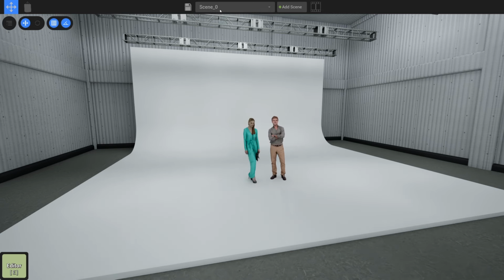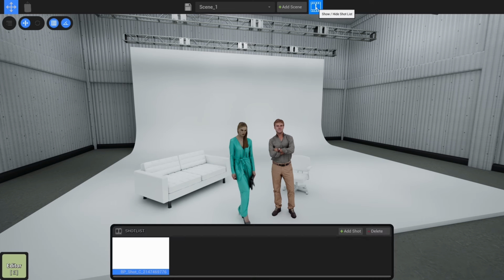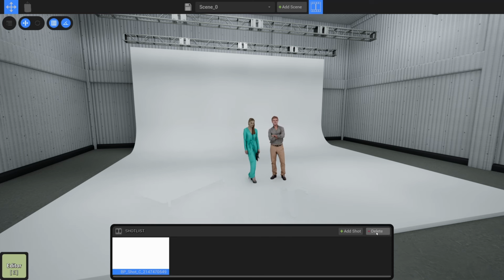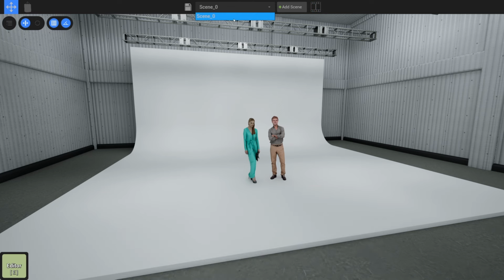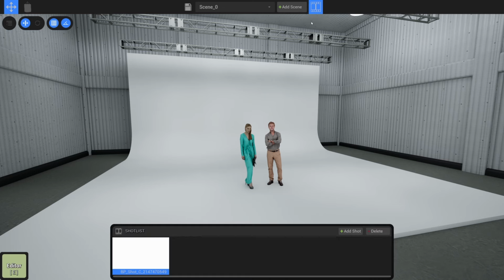So scene 0, again, is just the two of them. Scene 1 has some chairs and they've changed position. If we want to delete this scene, we can open up the shot list, which we're going to cover in more detail, and we can simply delete that shot. By doing that, we have deleted that scene because there was only one shot in that scene. That is how that works for now. But let's go into a little bit more depth of what this shot list system is all about.